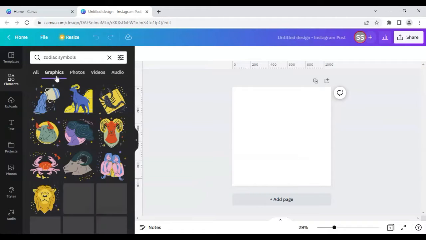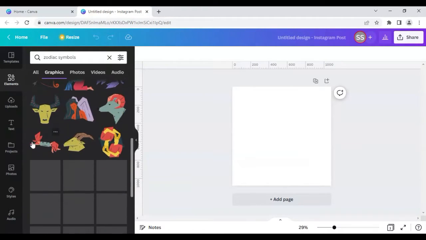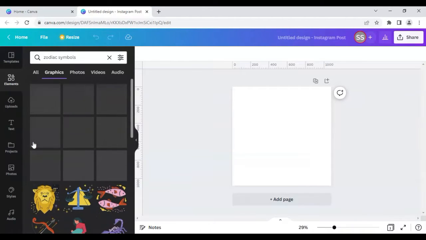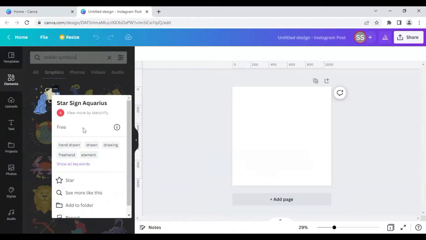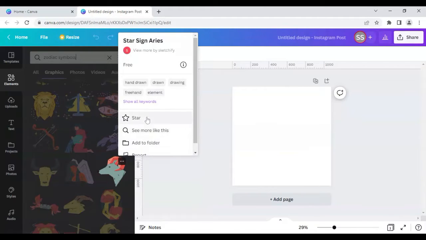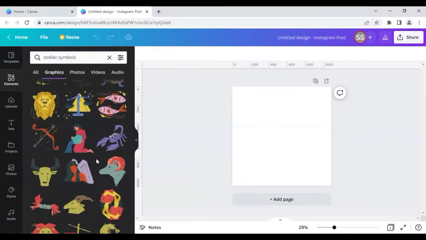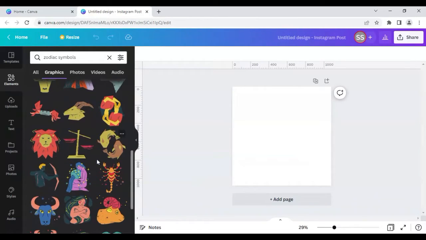And from this I will go to graphics, and I will find all the zodiac symbols right here, in 2 to 3 different types of designs. Like as you can see, it is hand drawn. Let's see this one. This is another type of design. This is also hand drawn, but this is another type of design of the same zodiac symbol, as you can see.